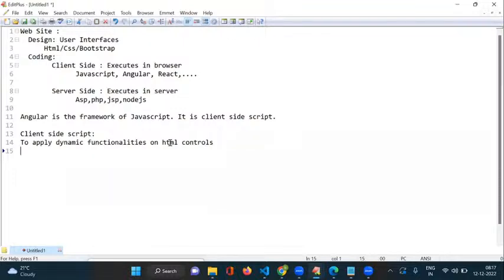By default, these are HTML elements. Here the browser provides some controls like text box, button, radio button, and so on. We can also call them elements. On these HTML elements, if we want to apply dynamic functionalities, then we take the support of client side script. I will show you one example so you get more clarity.